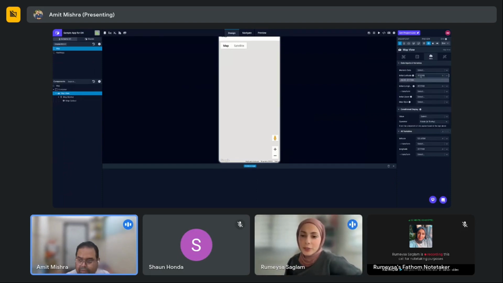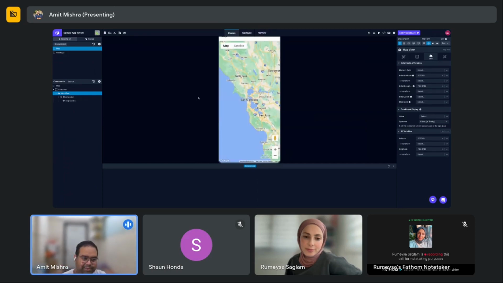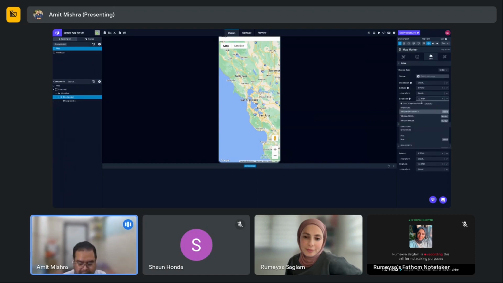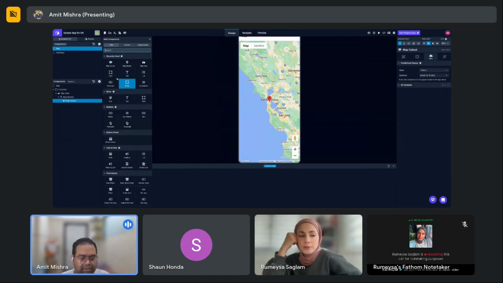That's fine. So let's do this. Minus 122.4194. Let's see. Does this fix it? Yeah. So there you go. Map marker. Also, it has to be a minus. Minus 122.4194. Let's hope it shows up now. Yep, there you go. And we need a map callout. Sean, can you help me with the structure that you had?